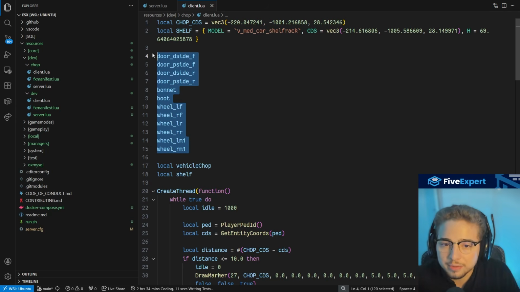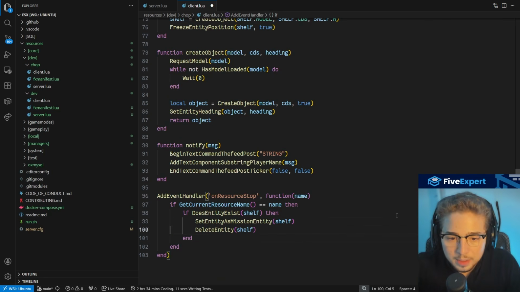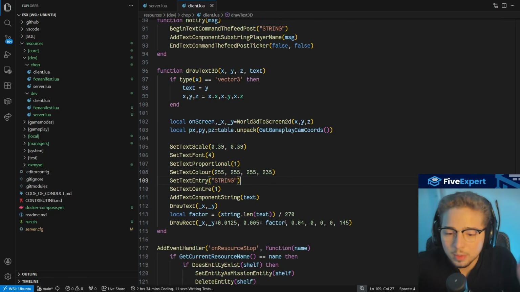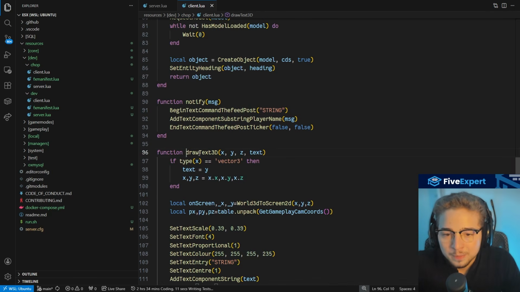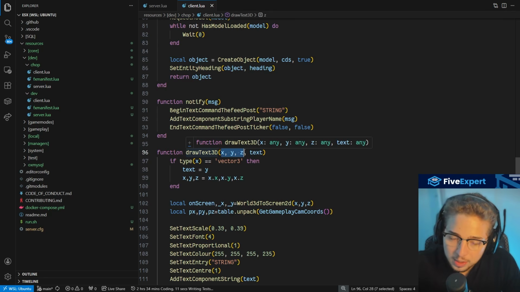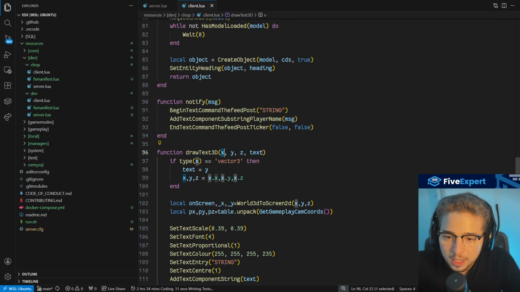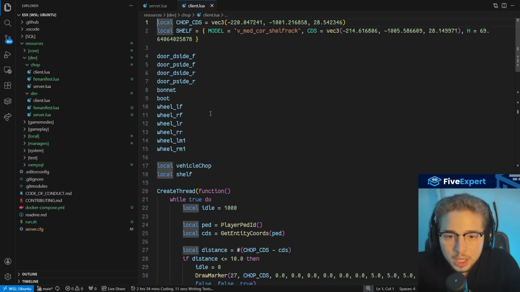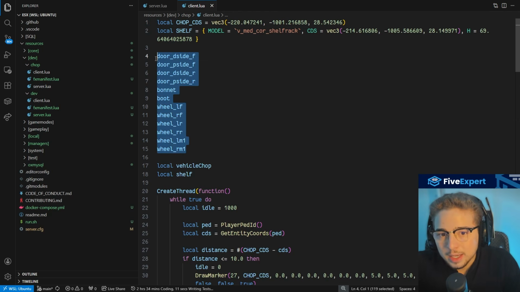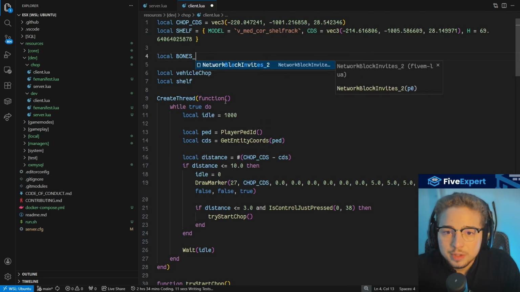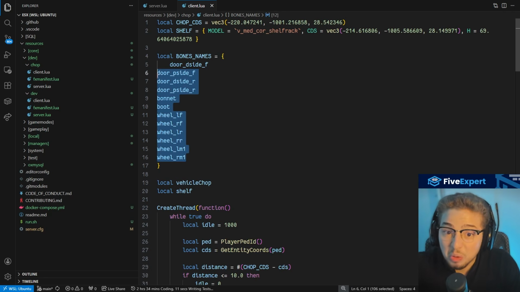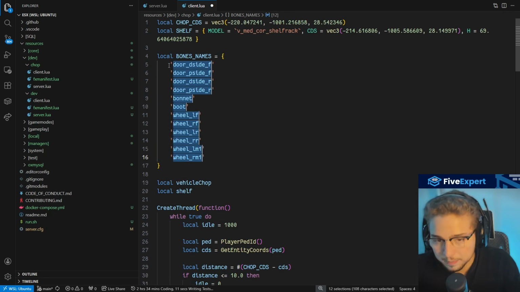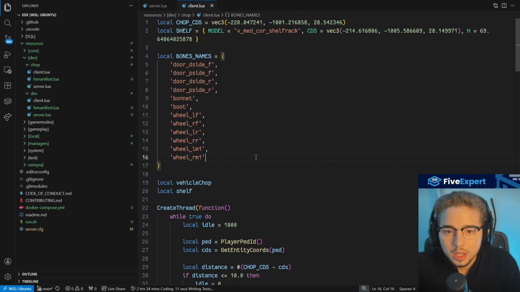Another thing, it's a 3D function that I'm gonna show you. Okay, the 3D function is this one. This function is perfect to use as a 3D text. Okay, I'm gonna show you all. You just need to give the coordinate, and actually you can give a vector on the x and the text. Okay, perfect. So let's organize this in the table. Okay, this is gonna be better. So bone names, and that's gonna be an array inside the table. Okay, so let's go. Okay, perfect.